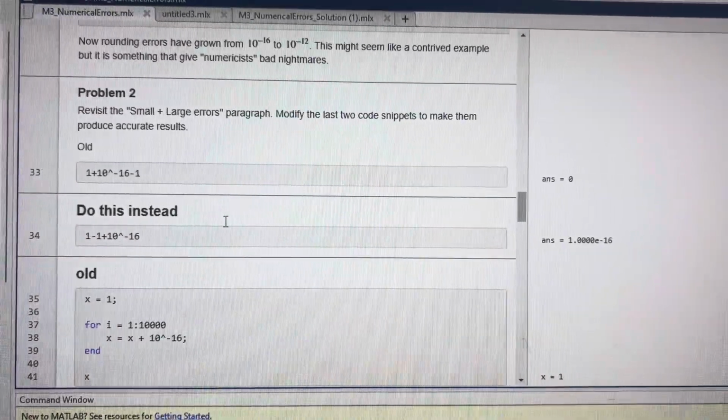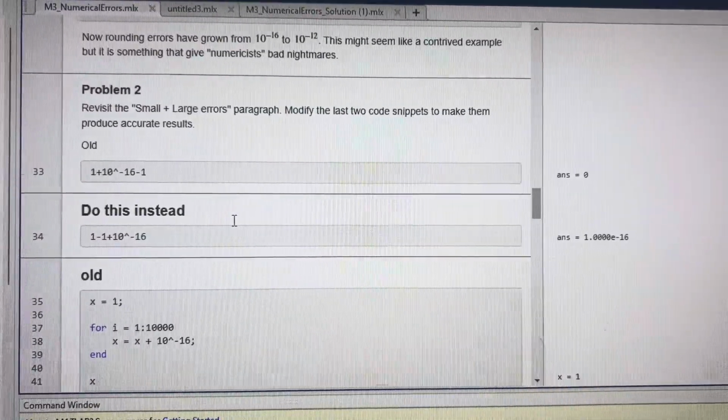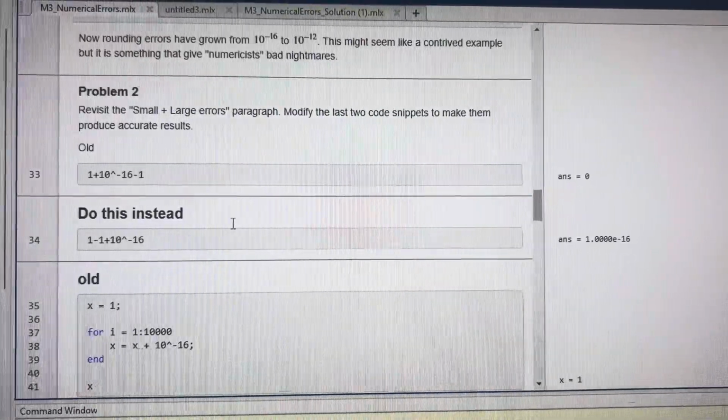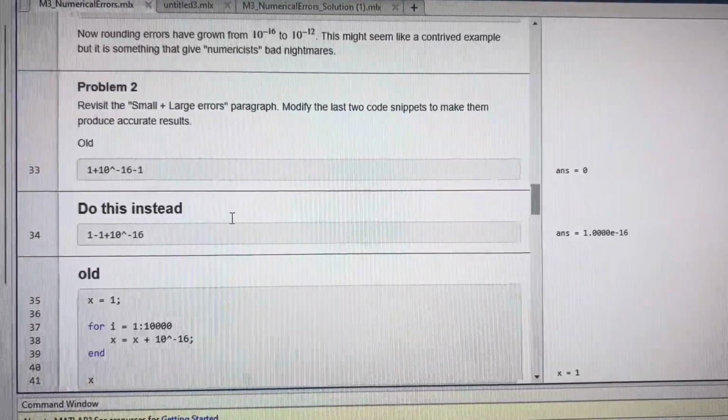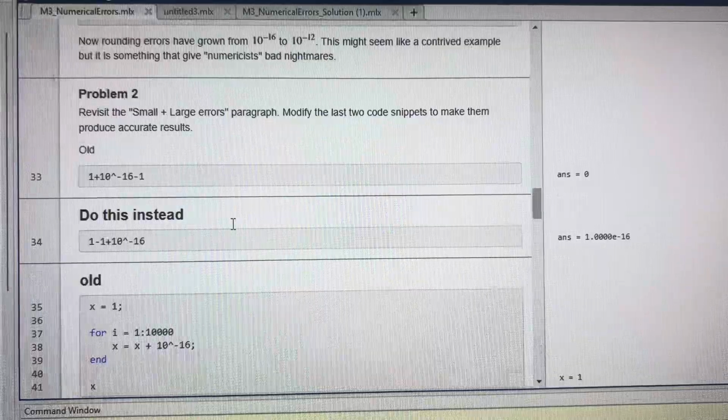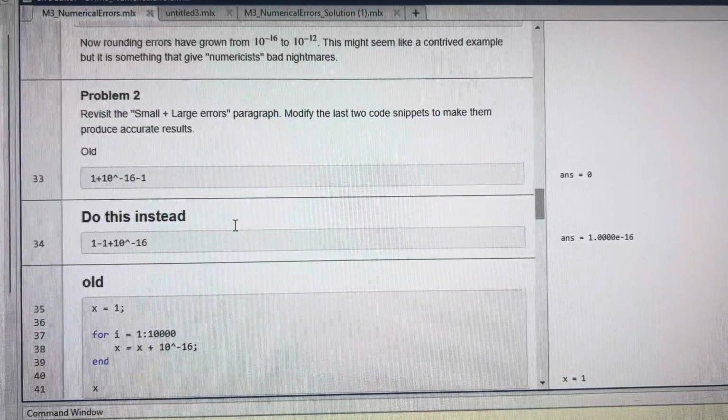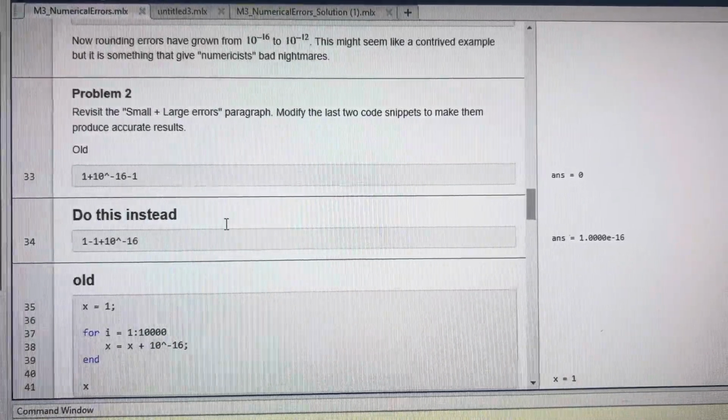Hi, I'm Madison Weishauer, and today I'm doing Lab 3 for MATLAB. I'm doing problem 2, so we're going to revisit the small and large errors paragraph. Modify the last two code snippets to make them produce accurate results.